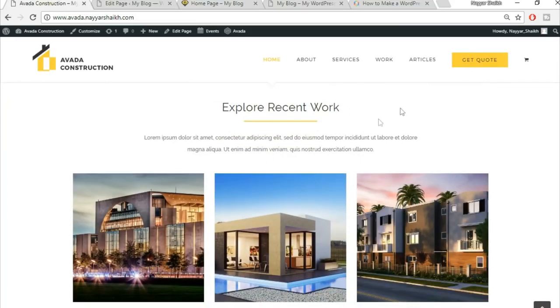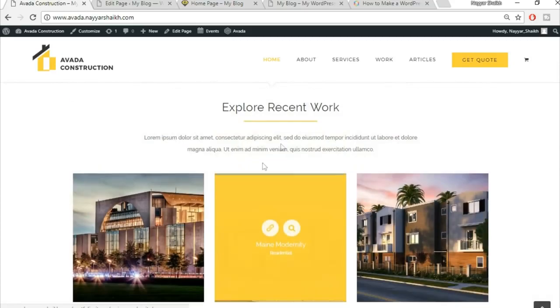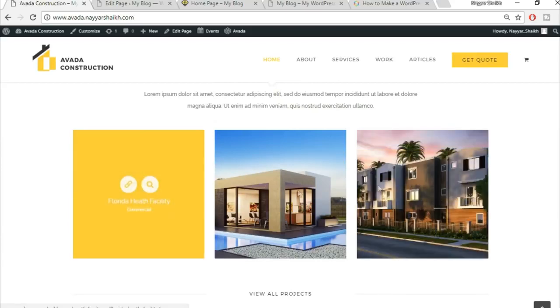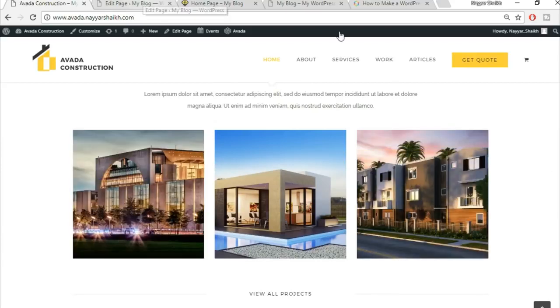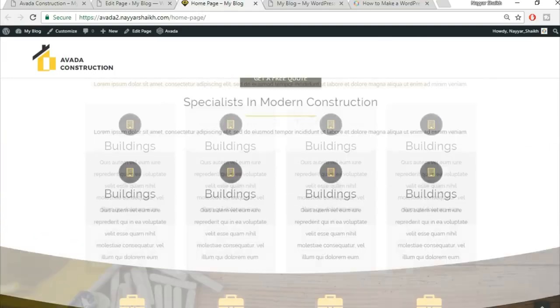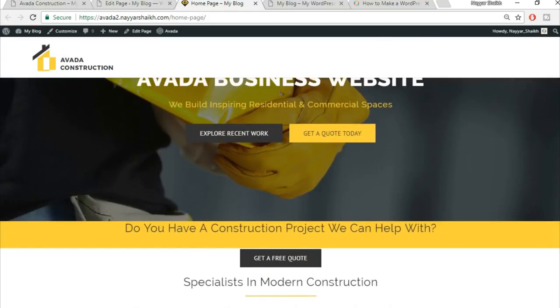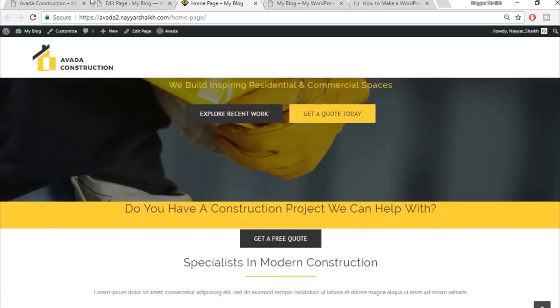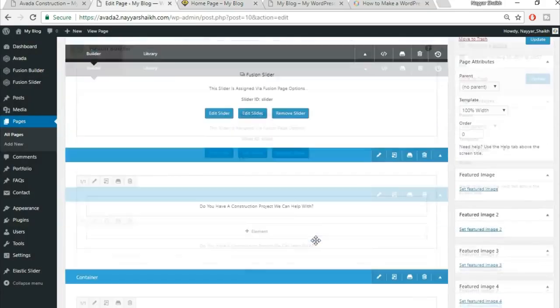Okay, so this is the recent work section, but before we create recent work, these are actually different portfolios. We'll have to create different portfolios. Okay, so now before creating portfolios, let me show you all these things which I have promised. For example, adding some padding at the top, making this thing over here. Okay, all these settings.